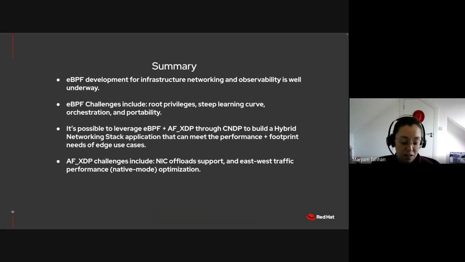And the last thing that we need to resolve for AFXDP really is its capability to take advantage of NIC offloads. There are currently 2 proposals on the BPF mailing list, 2 different solutions, to allow us to take advantage of these NIC offloads. It certainly will be great to see convergence towards a solution that allows us to take advantage of these offloads in the longer term.